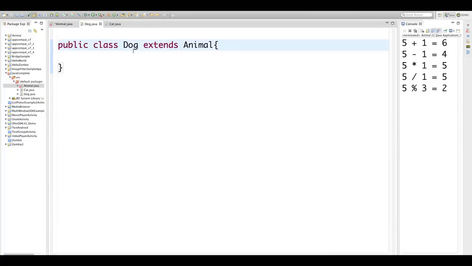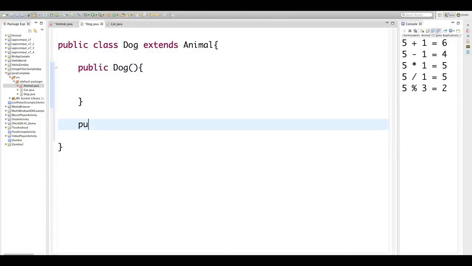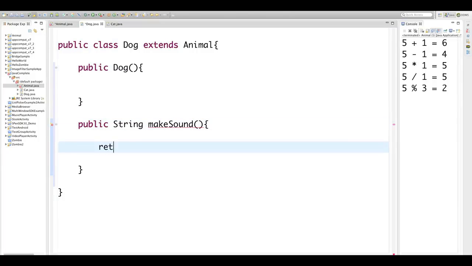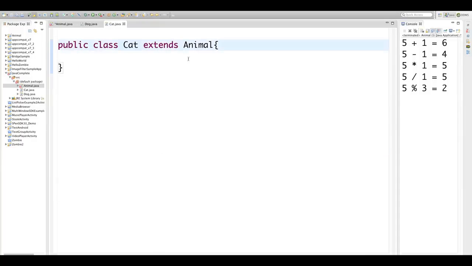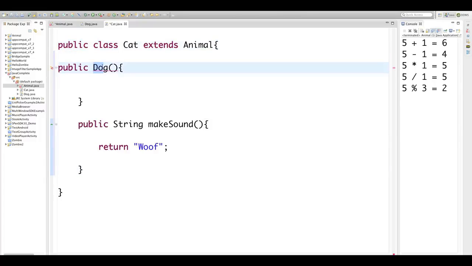So remember I said dog gets everything the animal has. Create the constructor for this, and this time it's not going to do anything. I don't really care. Then I'm going to override that make sound method for my dog, and my dog animals are going to return wolf instead of grr. So this is going to override that. My cat is also going to override it. Make sure the constructor is cat. You can't have the constructor for dog inside a cat. And make sound is exactly the same. Don't change anything. And this is meow.